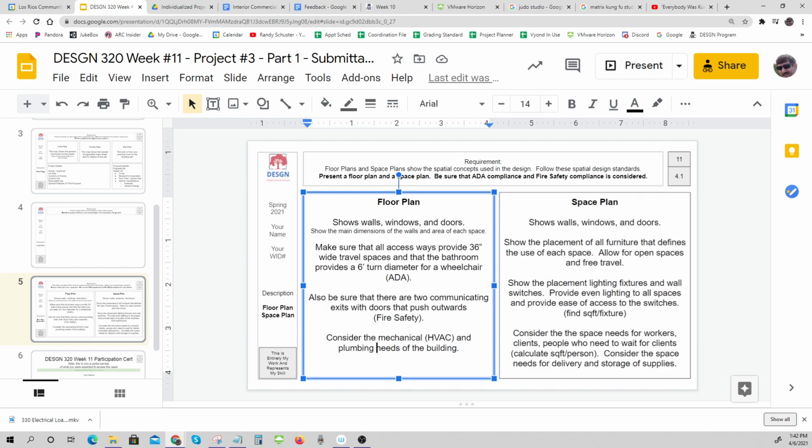And then I have to consider my mechanical. Where am I going to put my air conditioner? Am I just going to stick them in the windows? Are they all going to be window mounts? Will it be mounted on the roof?